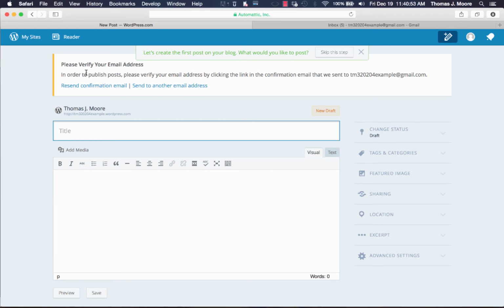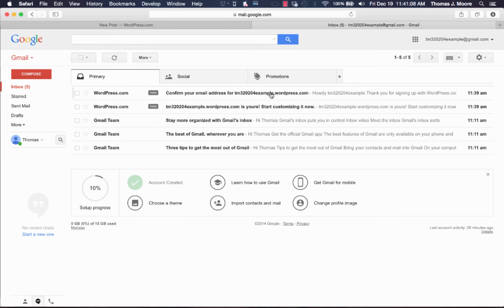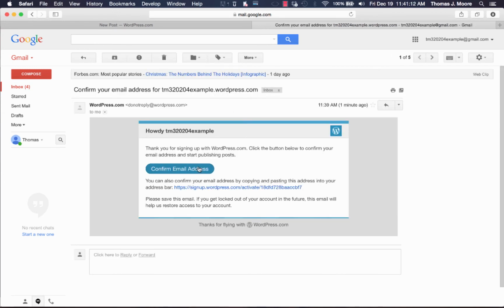But at the top here, it says, please verify your email address. What you want to do is just hop over to your email and actually verify that email address by clicking the link in the confirmation email that was sent to you. So make sure that you go ahead and do that. And I'm just going to open up my email tab here. It's the first one. It says confirm your email address. I'm going to click confirm email address.